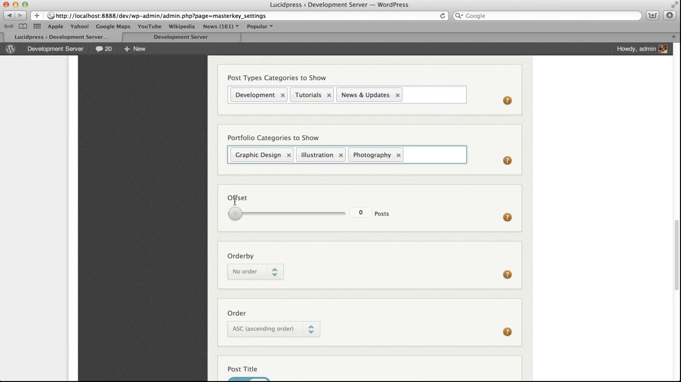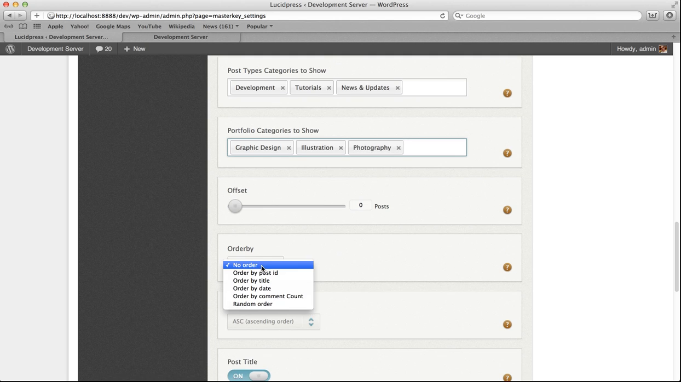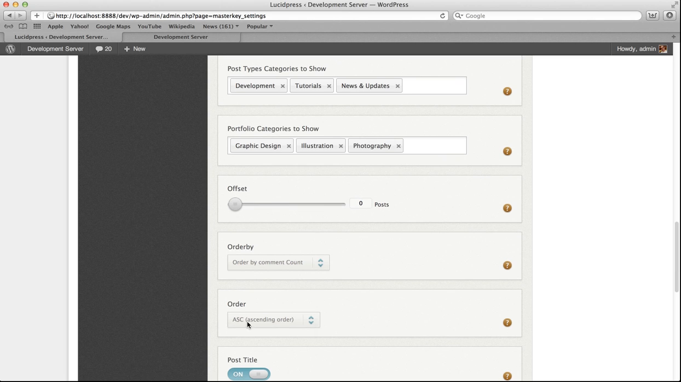Again, make sure that the offset option is 0 if you don't want to skip any posts. Then we're going to order by, let's say the comment count, which means you want to have the highest or most commented posts. Make sure that the order over here is set to descending, because ascending will count from the least commented posts.